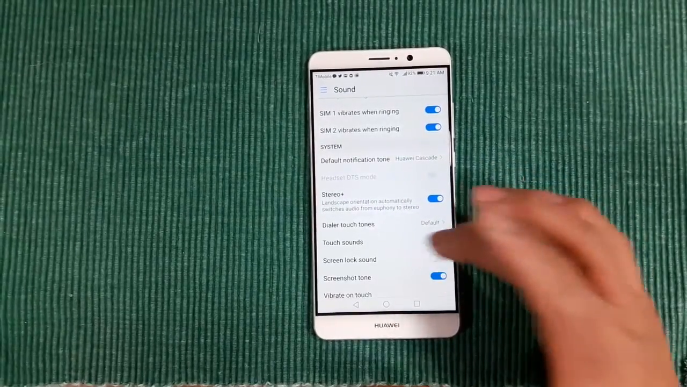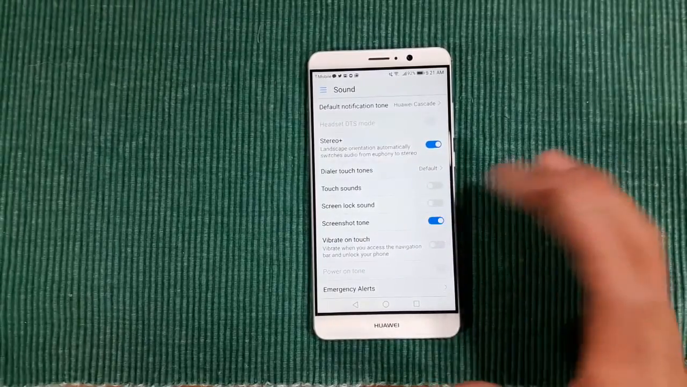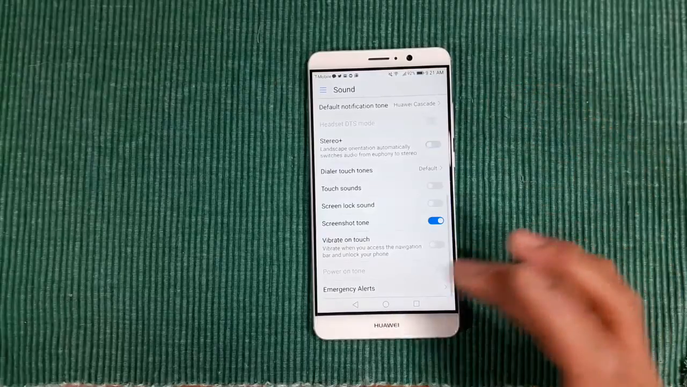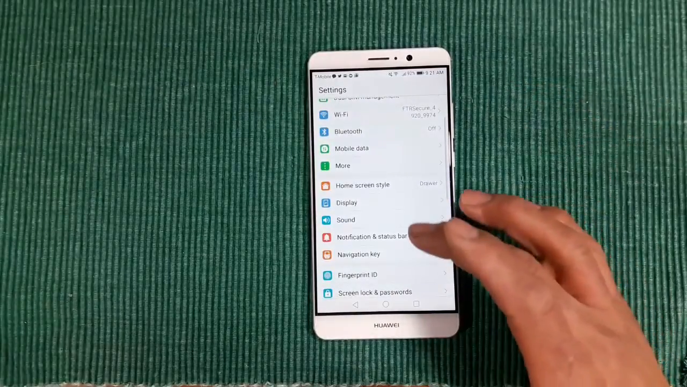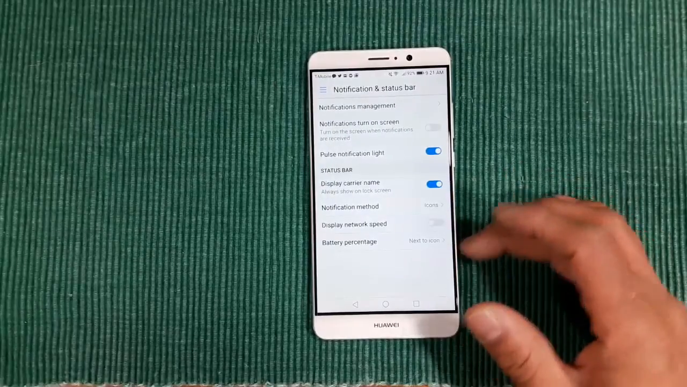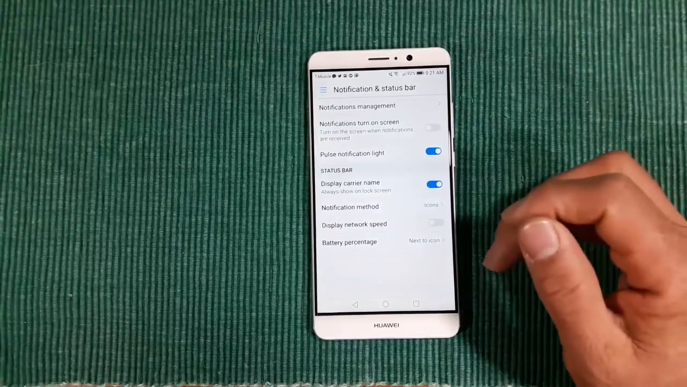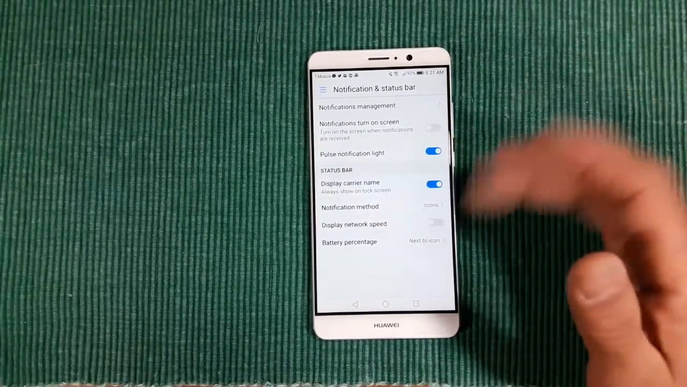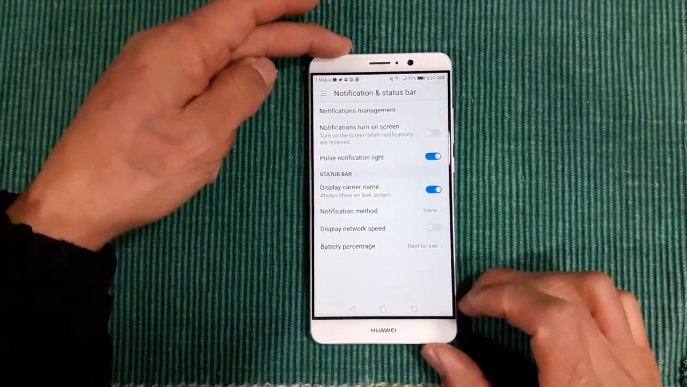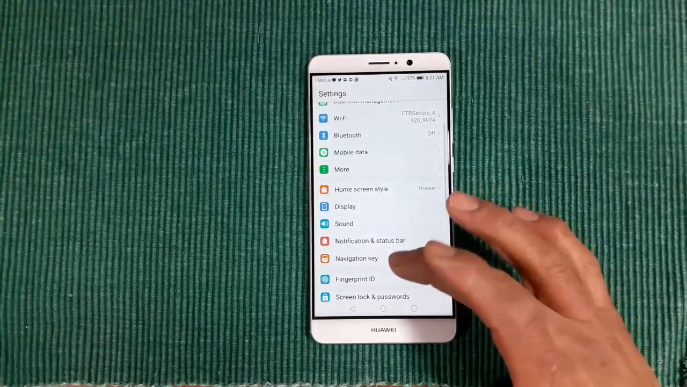Touch sounds, screen lock sounds, screenshot tone. I don't even know why I have that on. Vibrate on touch. But yeah, I'm going to turn that off. Again, I don't use a lot of this. Notification status bar. Pulse notification light, yes. Display carrier name, yes. Display network speed, no. Battery percentage, yes, I have that up top. T-Mobile. And again, these are all areas you can just mess with and use.